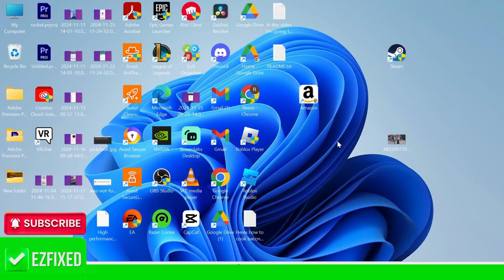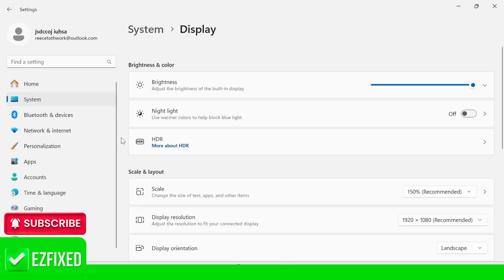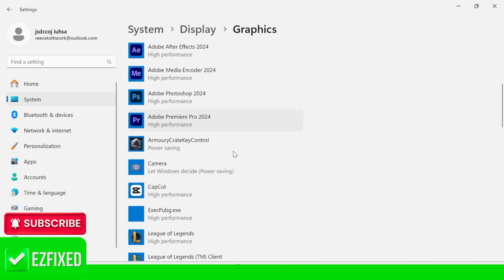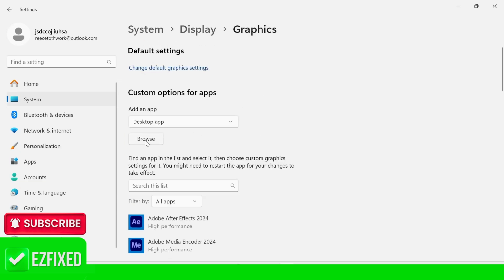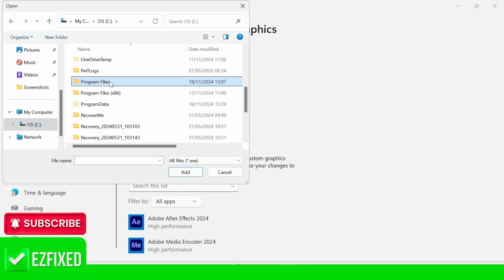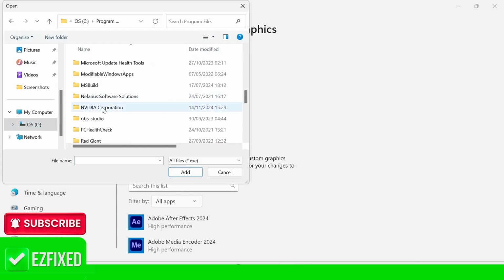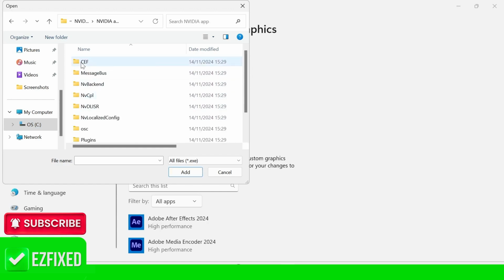Now, if you have tried all these steps so far and it's not working for you, then head back over to the settings app on your computer. Click on System from the left-hand side, select Display, scroll all the way down to the bottom and click on Graphics. Now from this list of applications, you'll need to add the NVIDIA app. To do that, click on this Browse button here, come over to your C drive, click on Program Files, then come all the way down to NVIDIA Corporation and double click on this, double click on the NVIDIA app, and then double click on CEF.